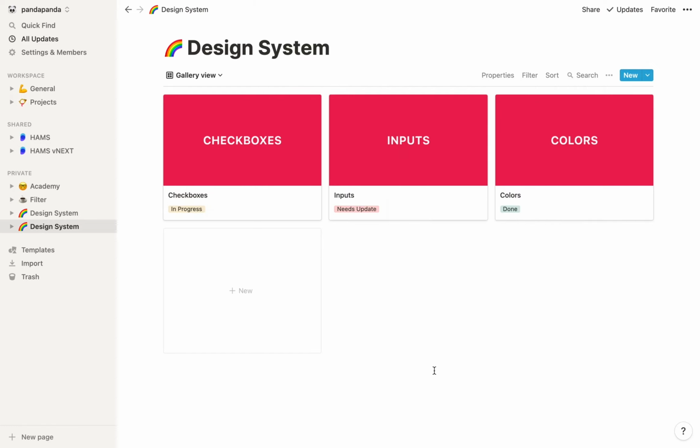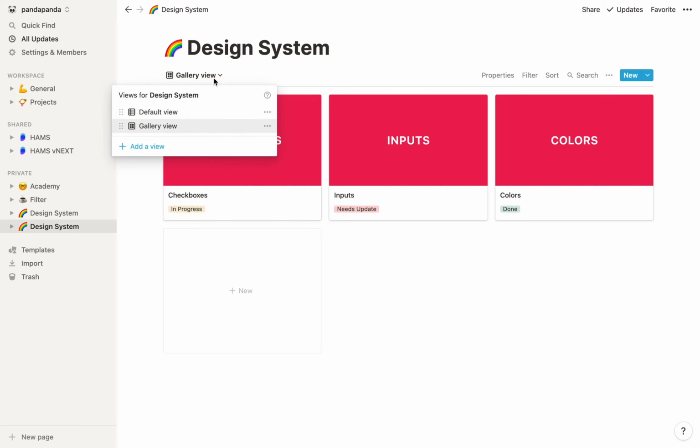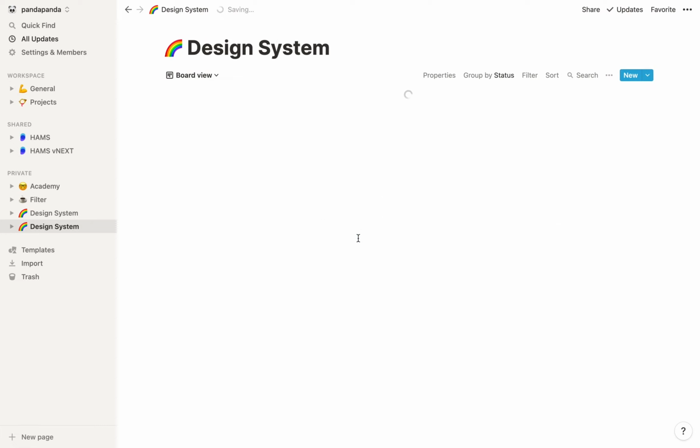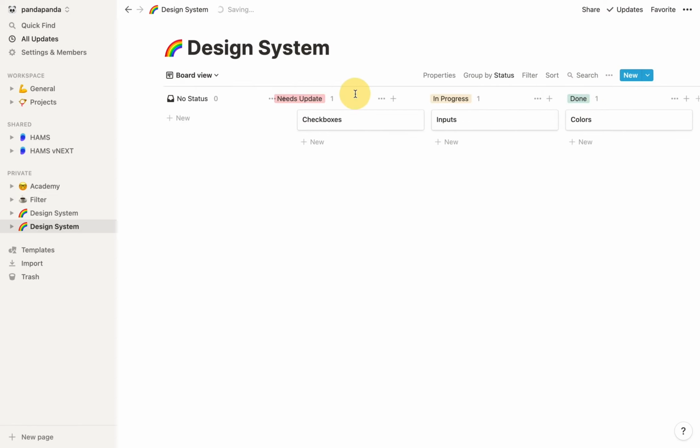Okay, so let's add another view. Let's add the status view. We go over here and we click on gallery view. We click add view and then we click board. If we click create, it will automatically generate a nice Kanban style board. Et voila. Let's go over here and drag done over here. Yeah, this is better. And this one we want to hide.